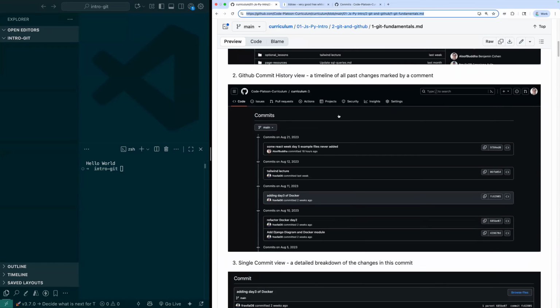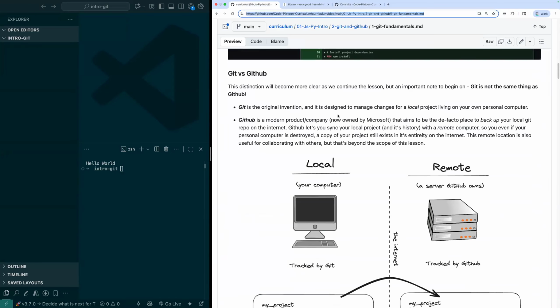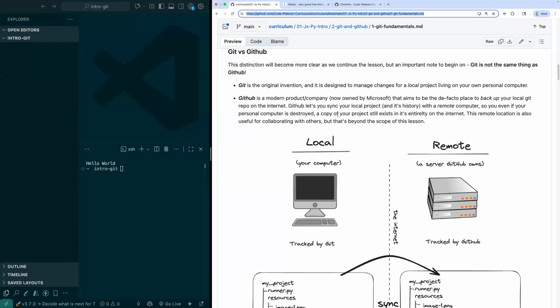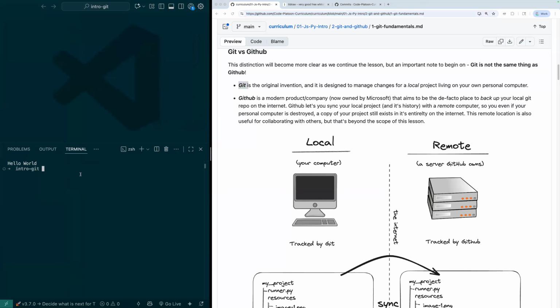So let me talk a little bit about Git versus GitHub. I mentioned this briefly, but they are two different things. So Git, which we'll be using on the command line in just a minute, is a software program.